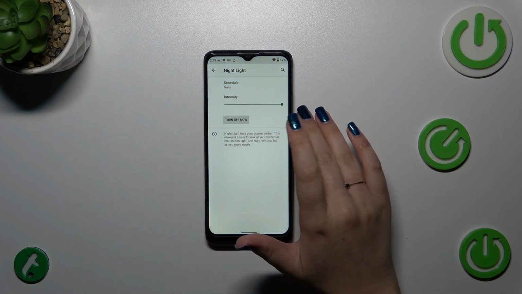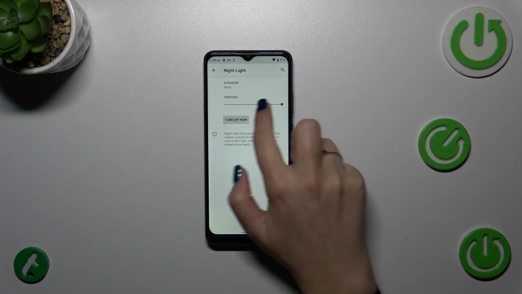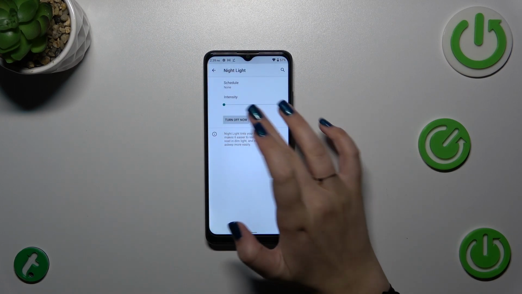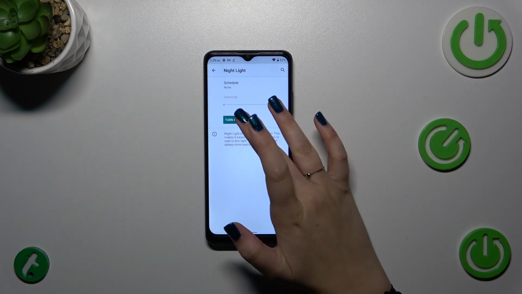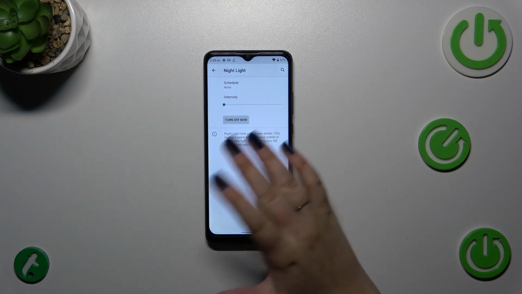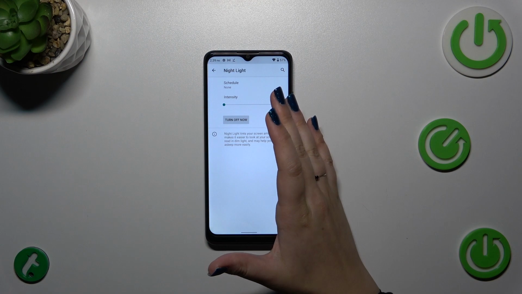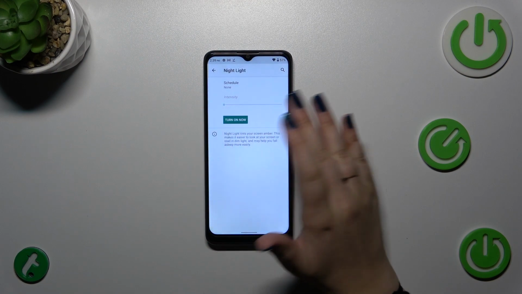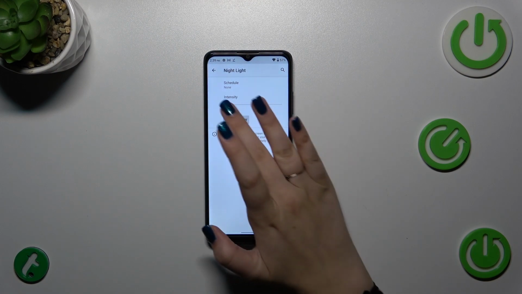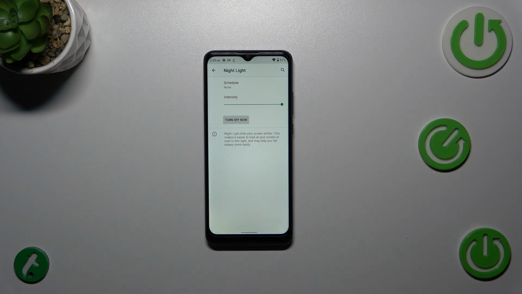And here we've got the intensity feature. We can customize it, of course, by going to the left. We can make it much cooler, and basically, to be honest, there is really a little bit of difference between the coolest setting in the intensity and the nightlight turned off. And of course, on the right you've got the warmest option.